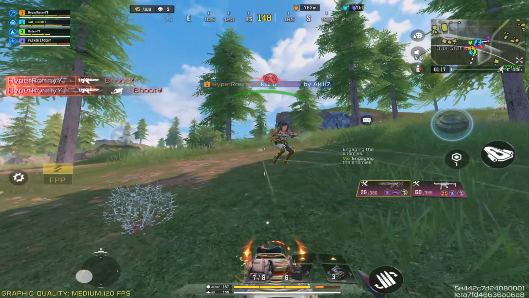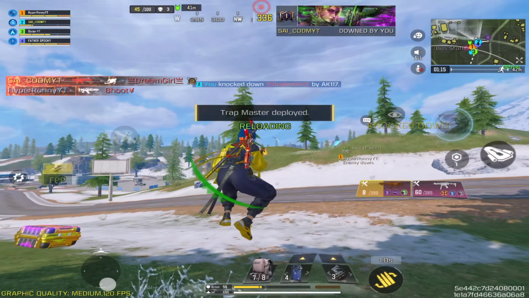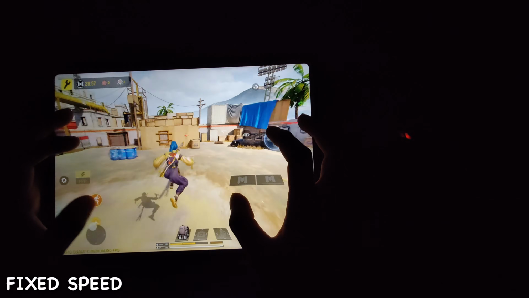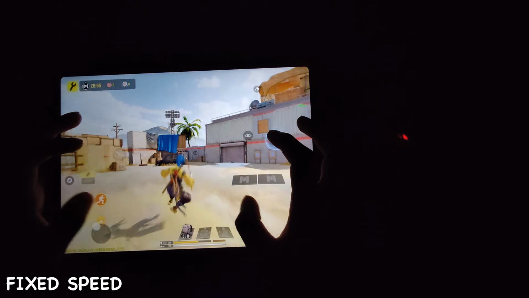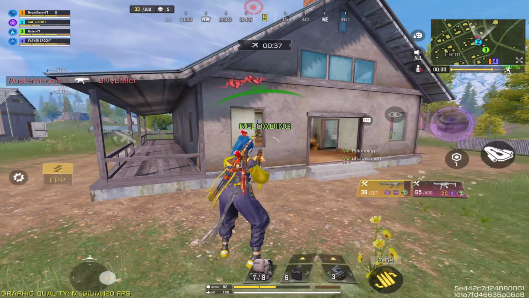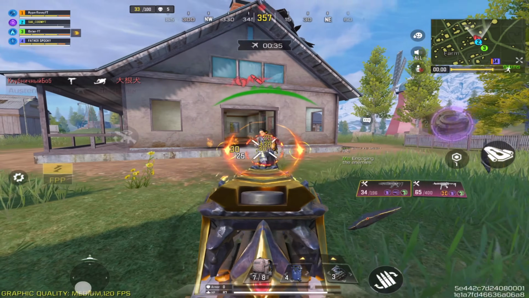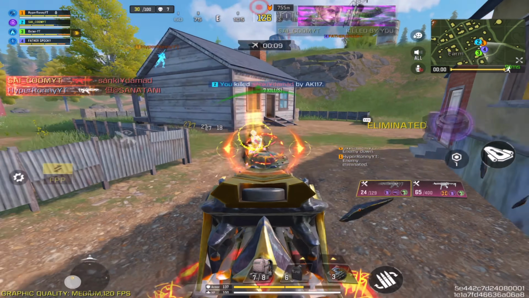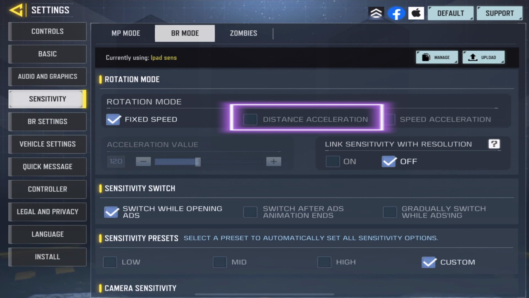What this fixed speed does is, whenever you swipe your screen to move your character left and right, up and down, the rotation speed and distance is fixed. No matter how fast you are swiping your screen, the rotation distance is fixed. I will recommend everyone to use this fixed speed, because it will give you so much consistency in every single game you play. Second one is called distance acceleration.